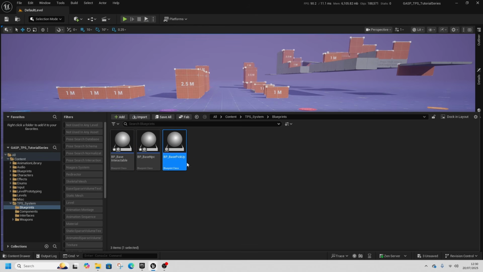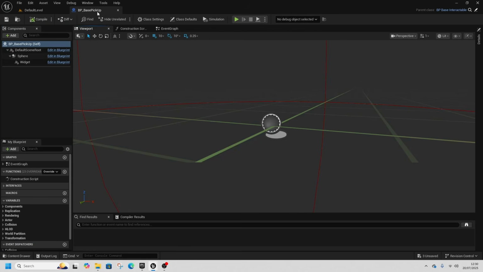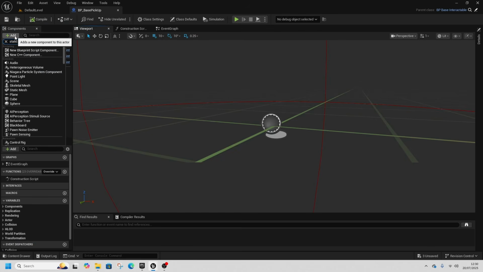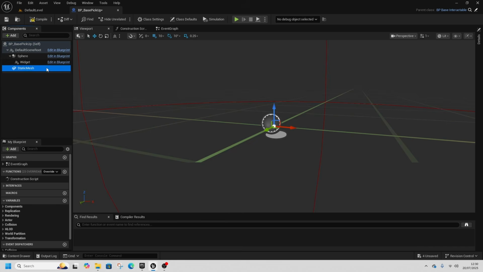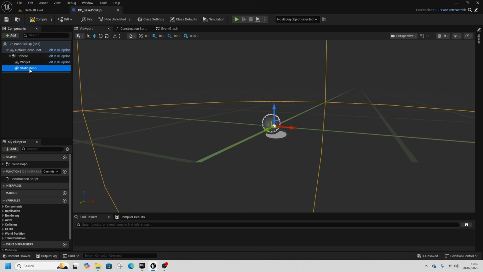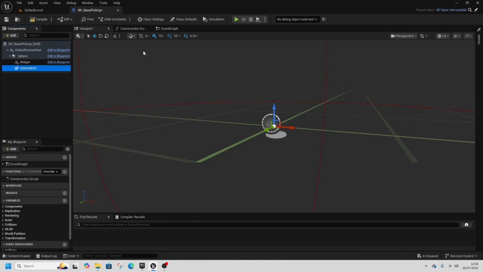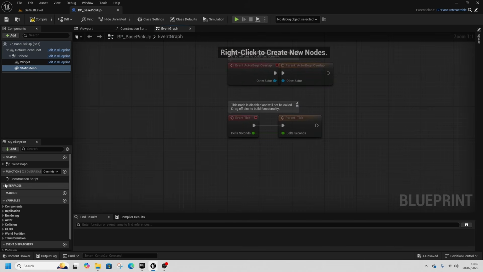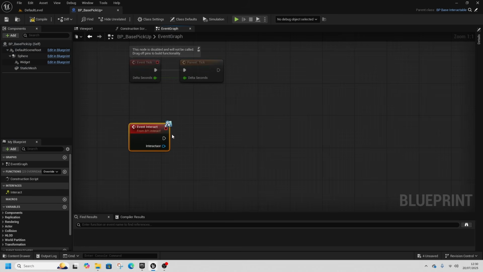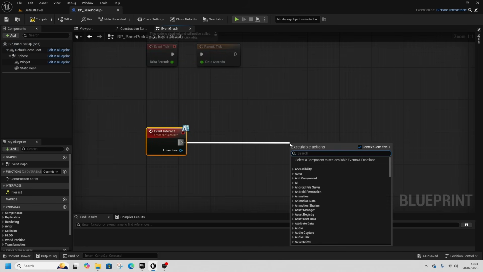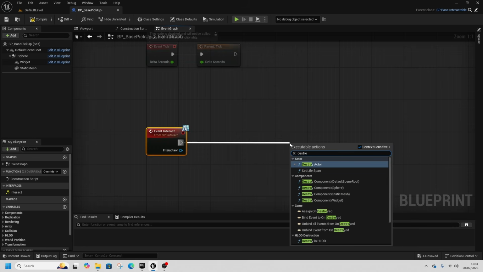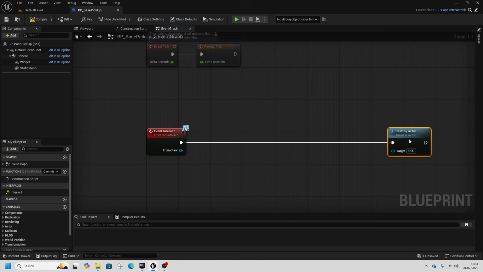In BP base pickup, we're going to open that. And in here, we're going to add a static mesh. I'm just going to make sure that it's docked to the sphere so that whenever the sphere moves, the static mesh moves. And then in event graph, we're going to double click on this interact interface here. What we want to do is when it's interacted, we're going to destroy the item, the destroy actor.